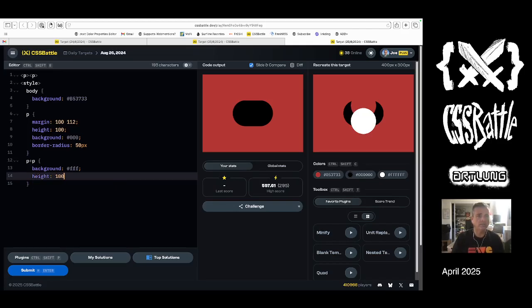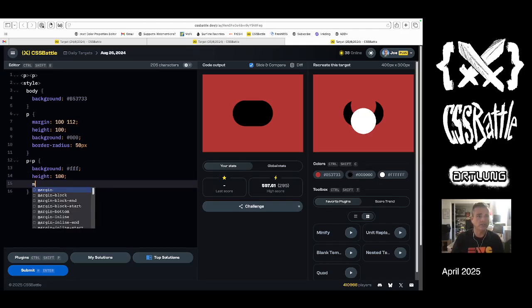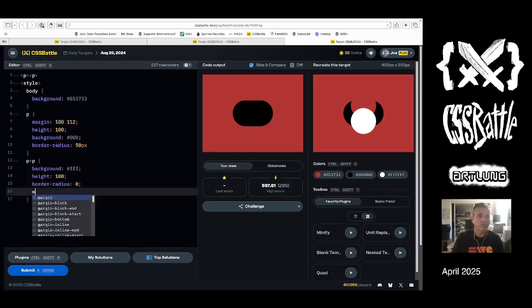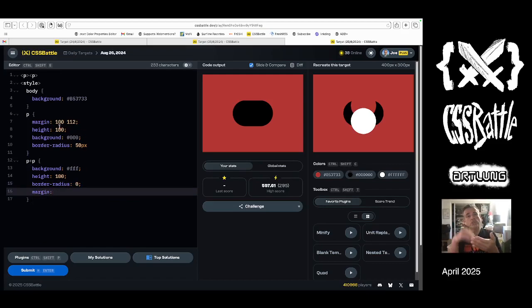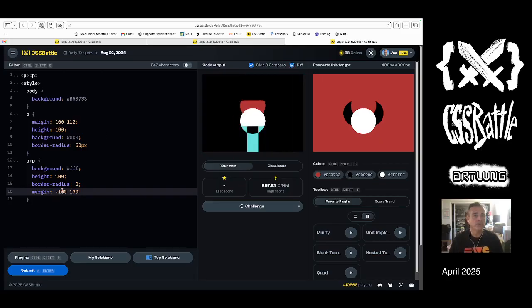It's got a height, margin. I'm going to put a border radius of 0 while we're placing it. And then margin, it's off screen because of these margins. It's pushed down below. But if I do a minus 100 and then 170 or something, that's too much. Regardless, now I'm going to move it up.